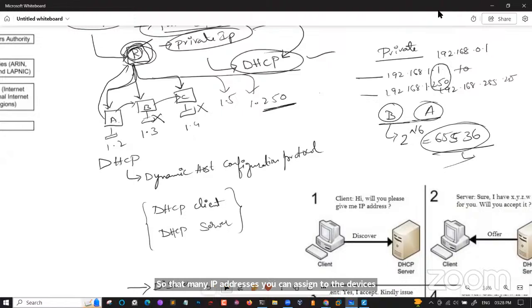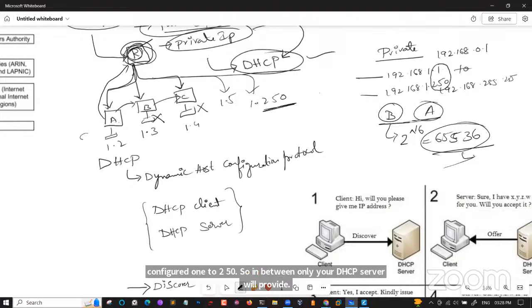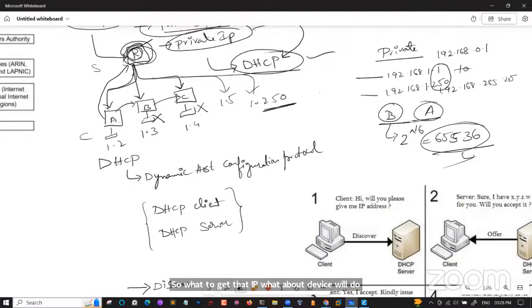Same here also. In our network, they have configured 1 to 250, and only in between will your DHCP server provide addresses. To get that IP, our device is a client here, and the router will act as a server. So the router is the DHCP server and our device is a DHCP client. Now my device needs an IP address, so it will send a discover packet to all the devices and ask for an IP address.